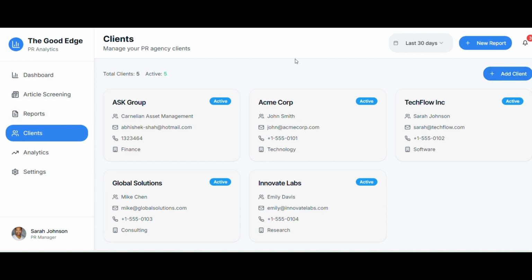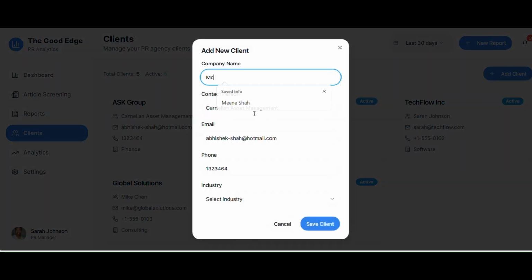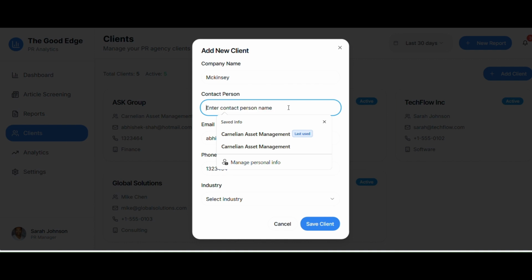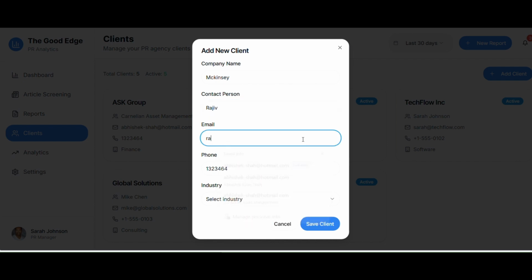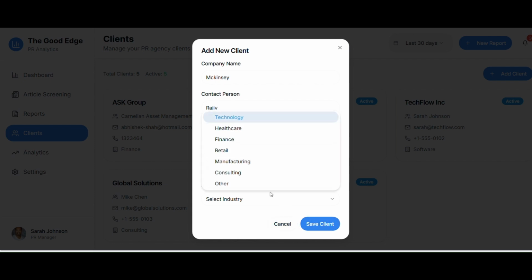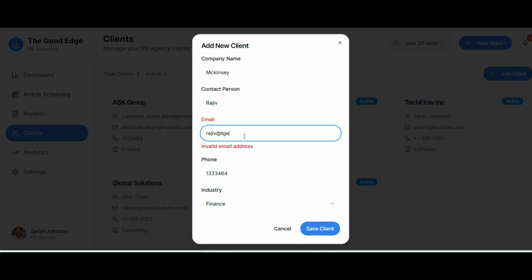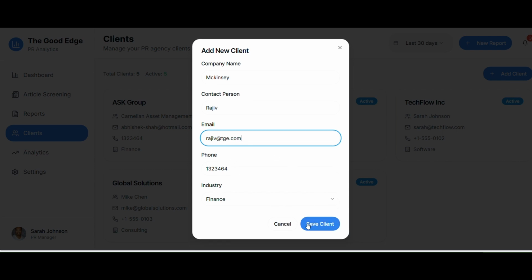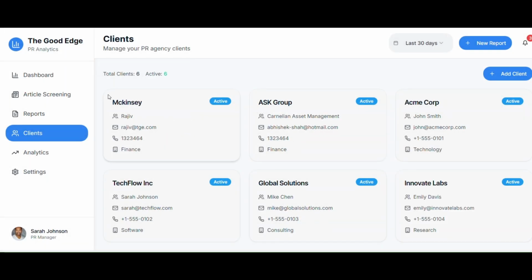Yeah. And then let's say maybe we can add one more. Mackenzie. And it's into finance. And I've added it. It will not allow me to add an invalid email, of course. So I've added this client. Now you can start seeing it.